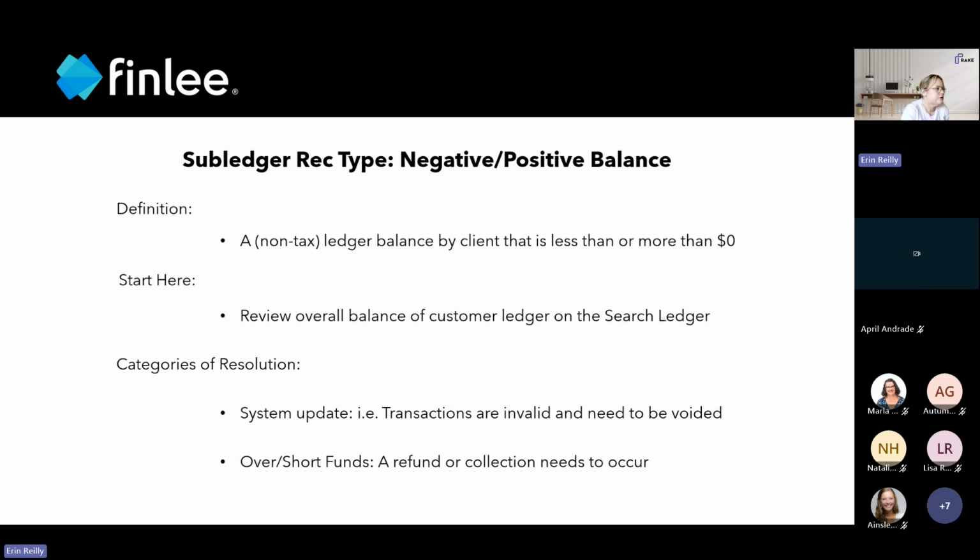And then a lot of times, there could be a refund or collection that needs to occur related to escheatment processes, again related to the trust, is probably the most common there. If you need to refund customers, like let's say you void all these outstanding checks that are more aged than 6 months when they're eligible for escheatment, then you need to refund the customer those funds as well. So that's very common on negative or positive balances there.